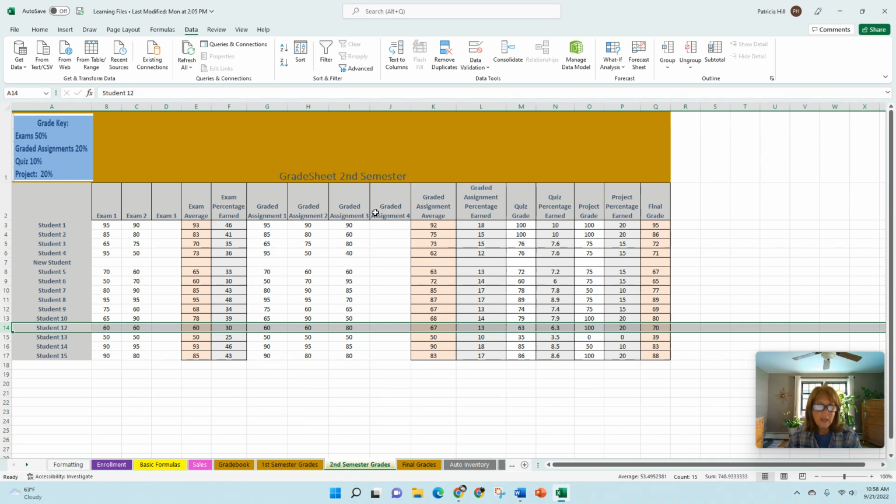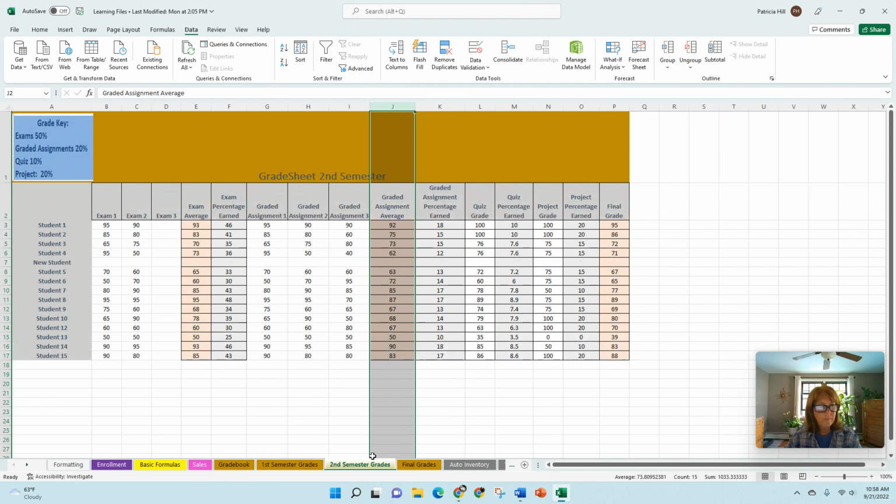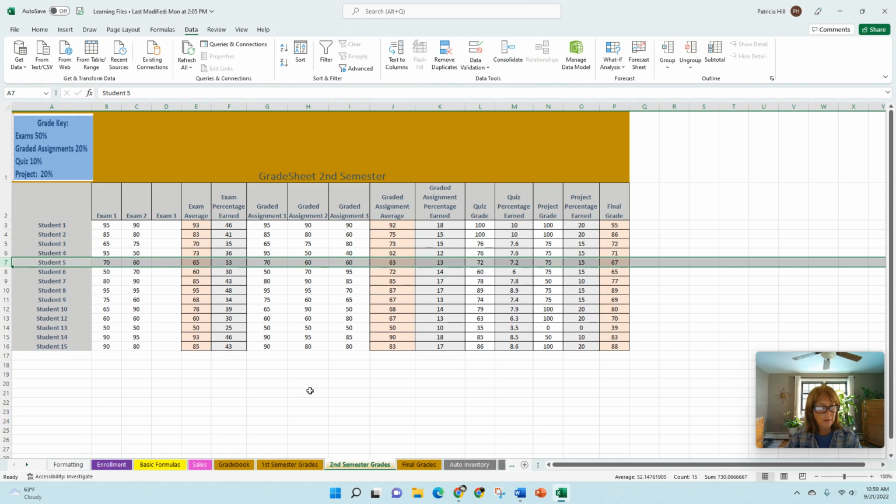All right, let's say, after all, I didn't decide to add a 4th graded assignment. So I want to delete column J. Right click, delete. Okay, and let's say this new student left the school. So I'm going to right click on row 7 and delete.